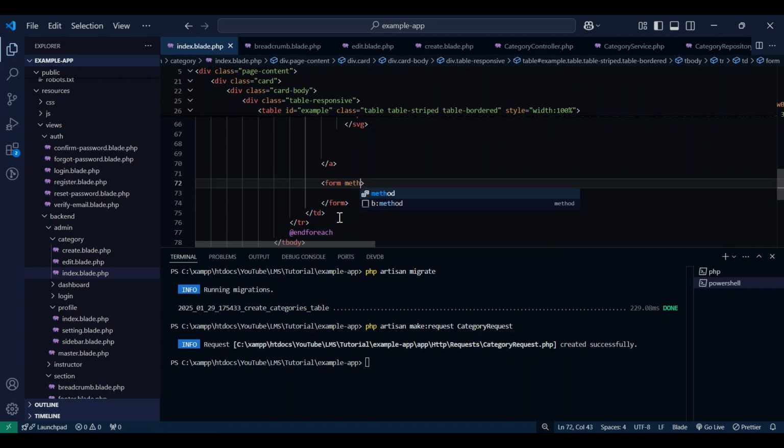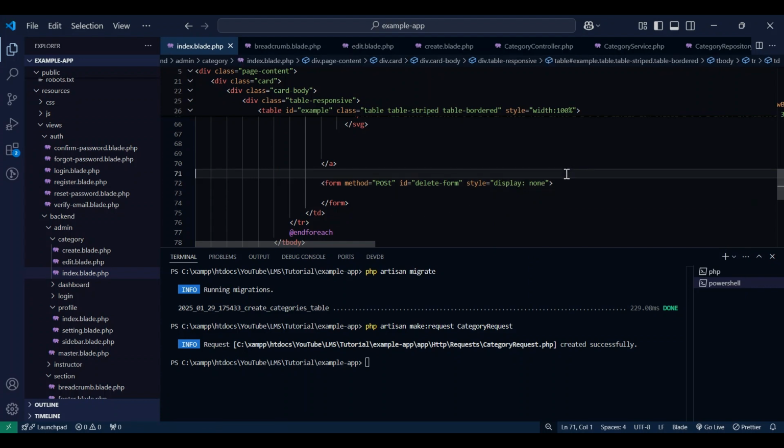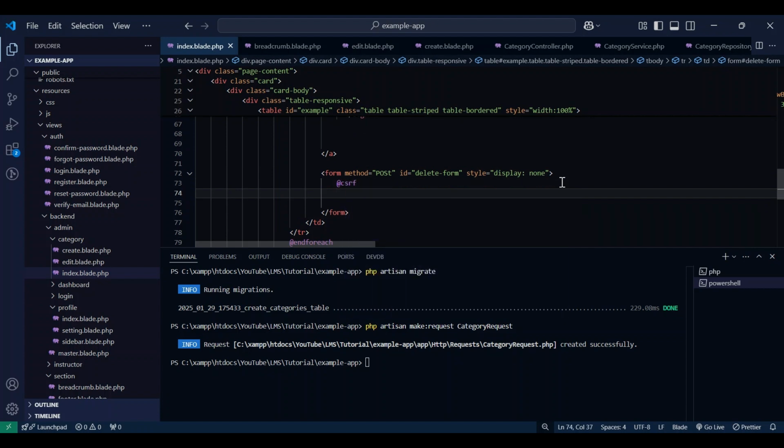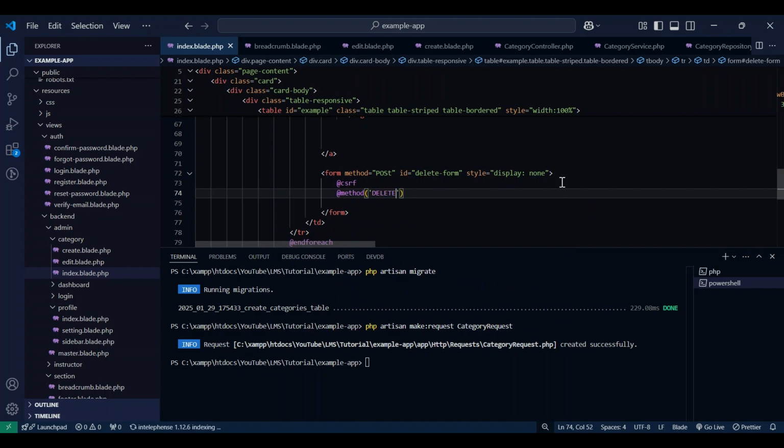It's a delete method. Okay, the method will be post. The id, really this function is created one time and otherwise will not. Just copy and paste here, display none. @csrf, and the method will be delete.